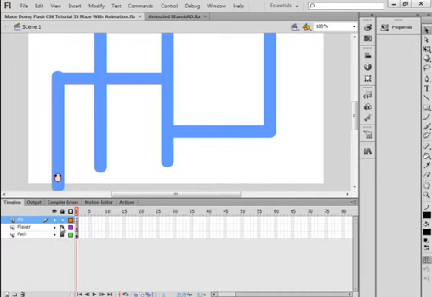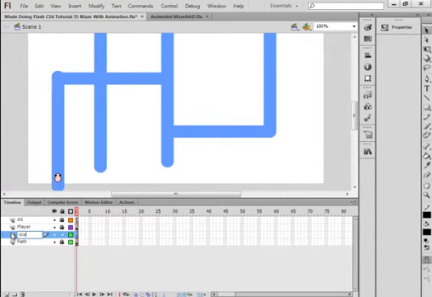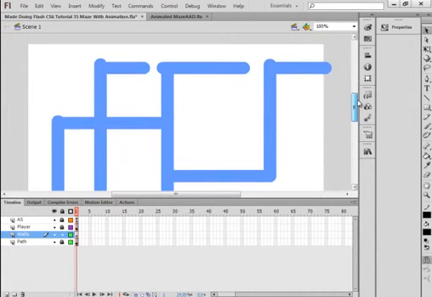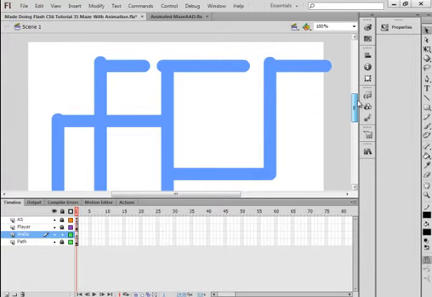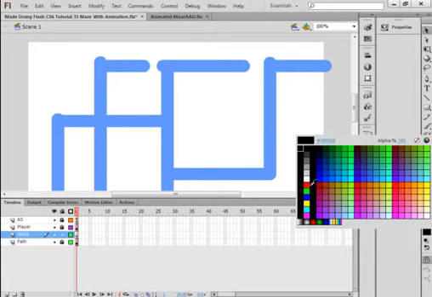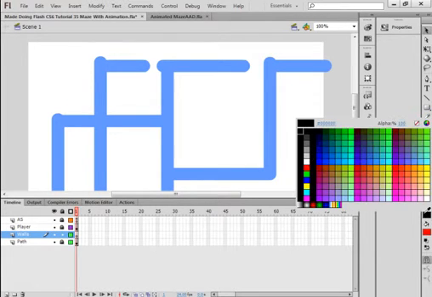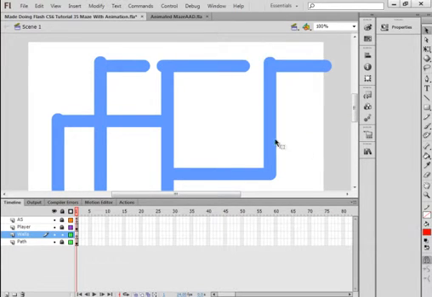So lock all the layers, select the Paths layer, insert a layer, call it Walls, W-A-L-L-S, and you want to try to use some kind of logic on how you do this. I'm going to make my walls red, with no stroke, so just red. And you want to try to get as much as you can in one wall.